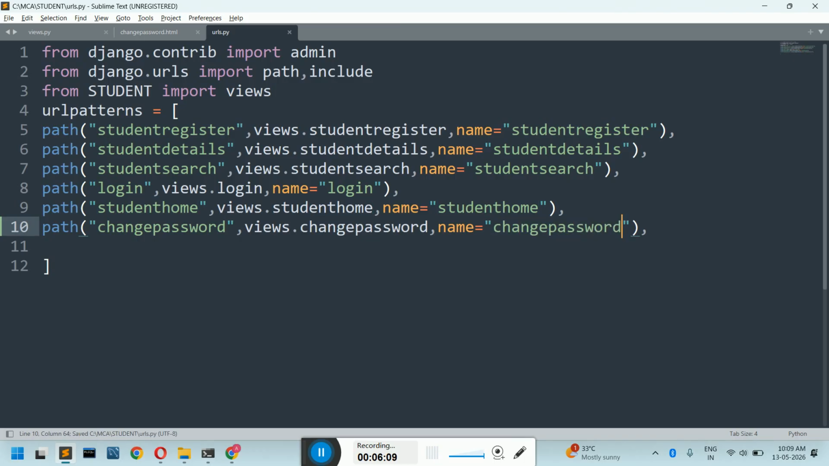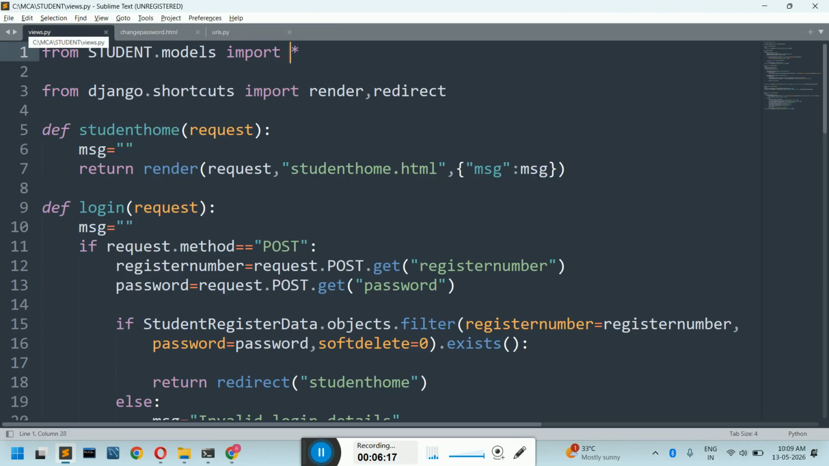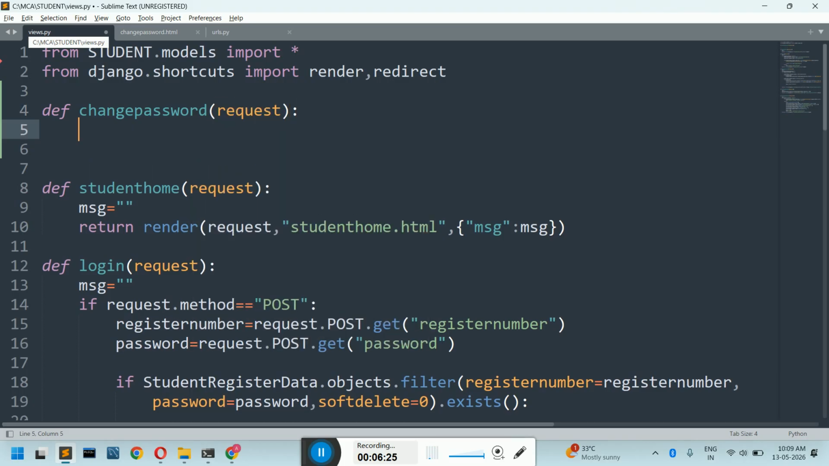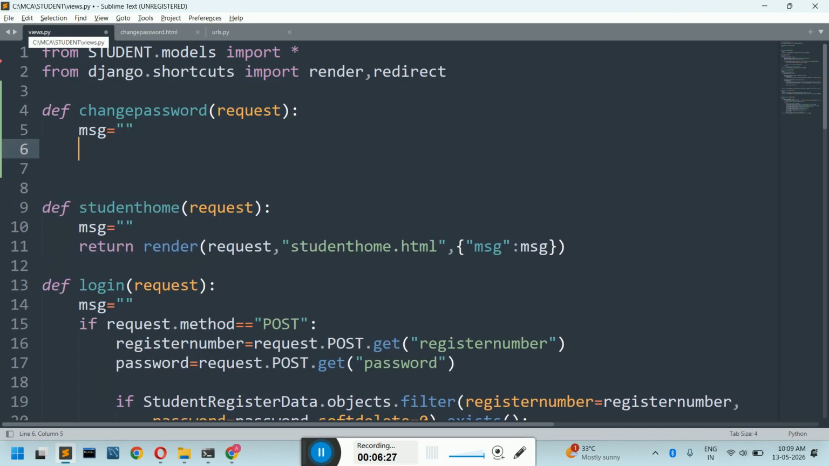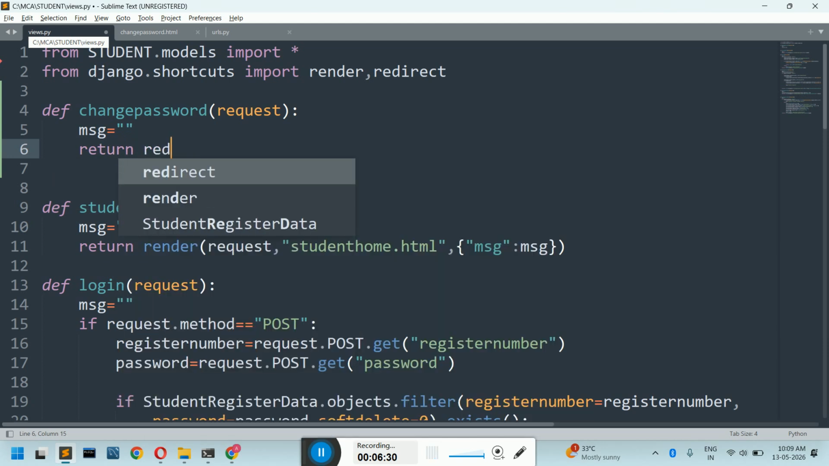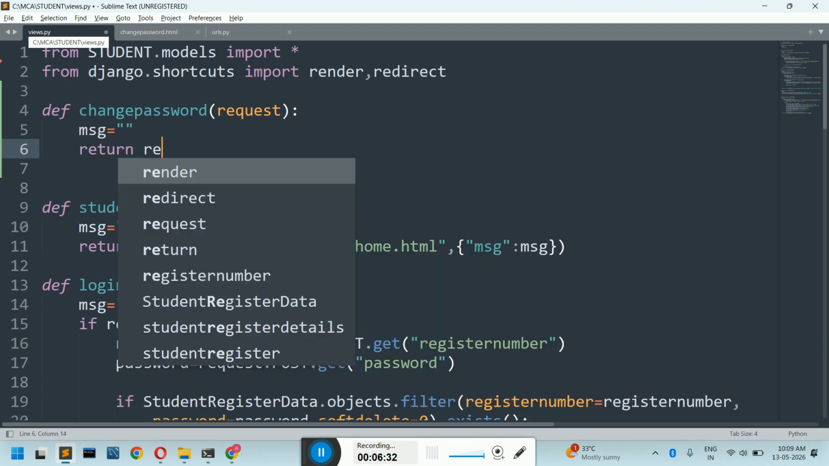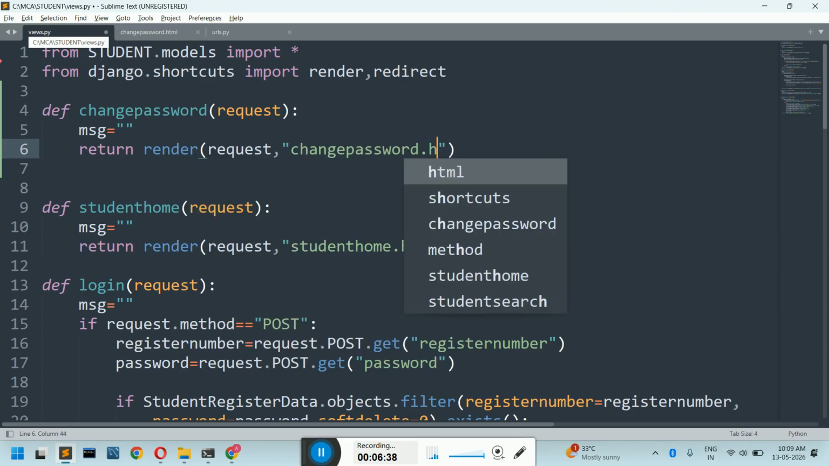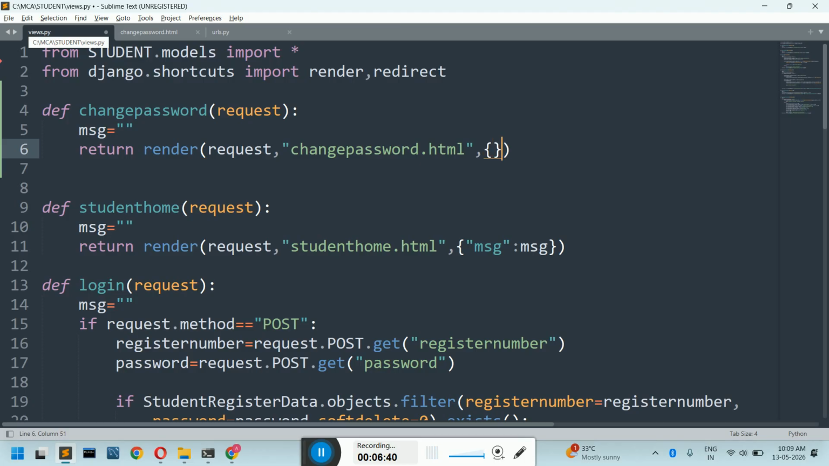Okay. So whenever you add a new path in this case, you should go to views.py, and in views.py you have to add a function. So I'll add a new function, def change password request colon, msg is equal to empty, return render, open close request comma change password dot html comma flower bracket msg colon msg. So now the HTML page should be visible.